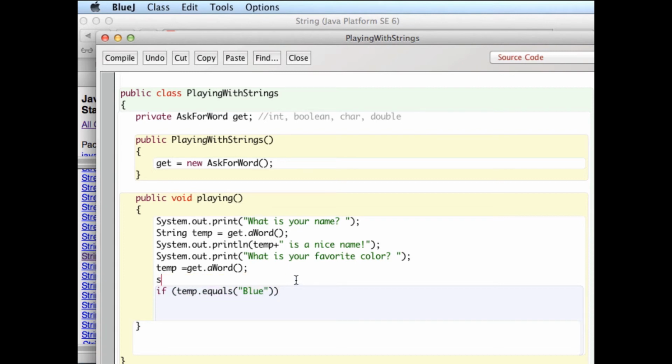If they're equal, if what the user typed in is equal to blue, then I'm going to simply say, and this time I will copy to speed things up. Oops. It's not speeding things up. System out print line. Right, I'm going to tell them they're awesome for entering blue. Why not? Okay, and let's compile that.